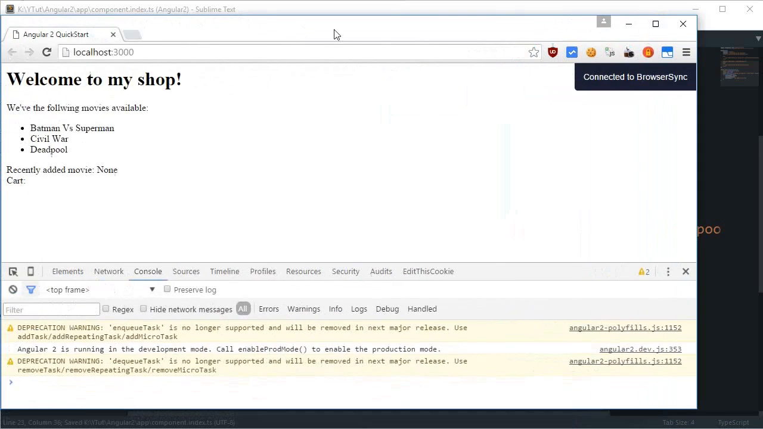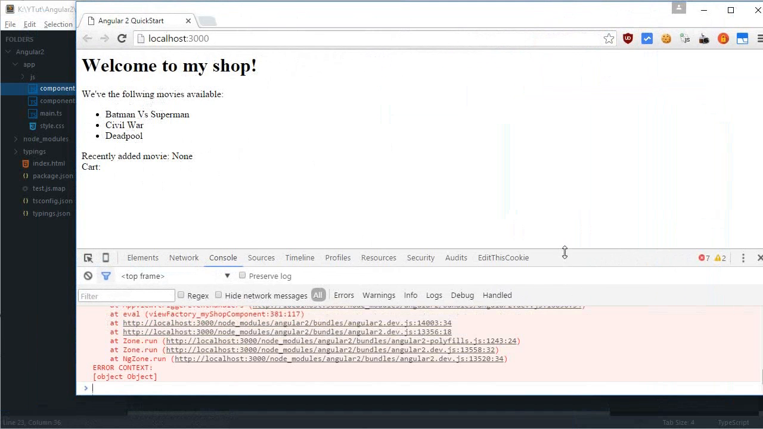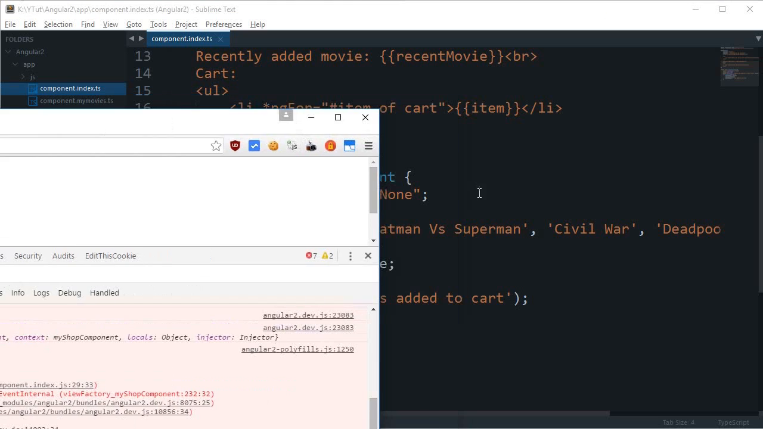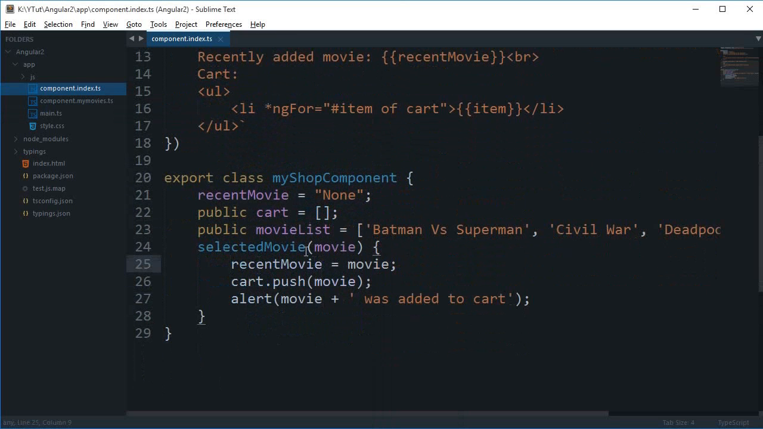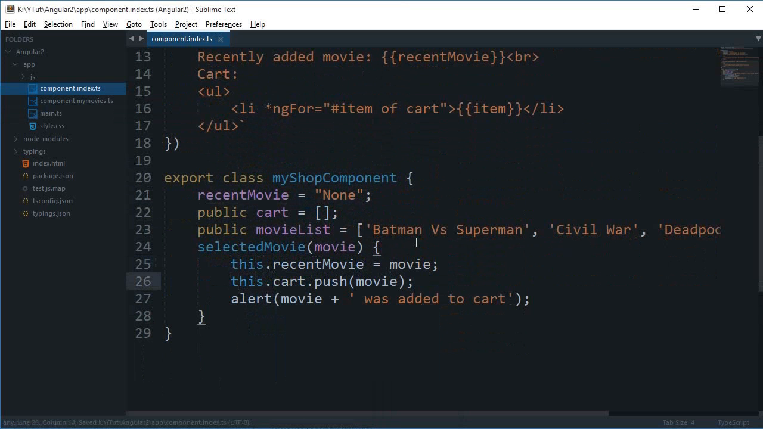So if I just take a look in the browser again, so we have a recently added movie as none and cart as blank. So if I click here, all right, we get recentMovie is not defined. All right, so I guess we can get rid of this error by making use of this. Now we need to make use of this, because inside this function we don't know what this recentMovie is. So we just want this function to make use of this recentMovie of this same class. So we make use of this right here. So yeah, seems cool right now.